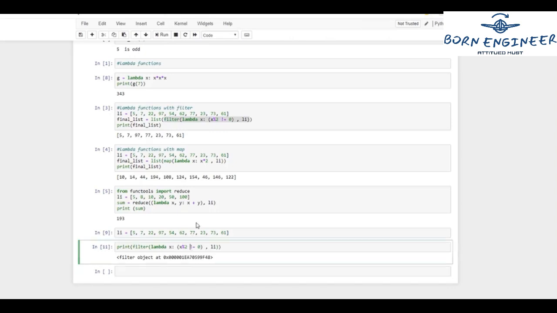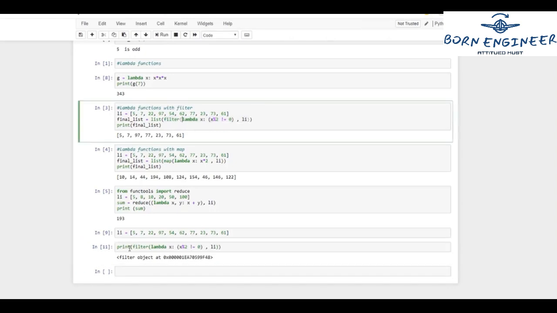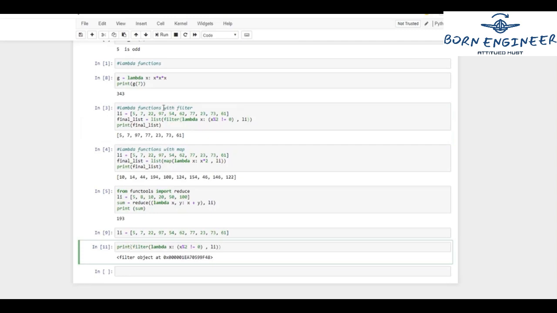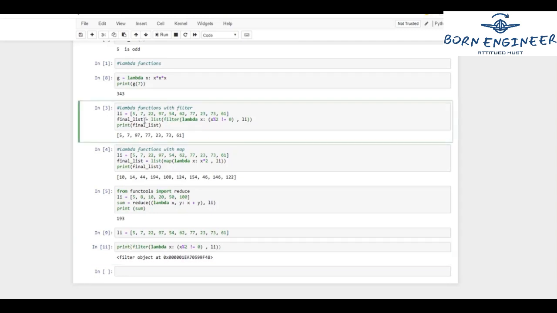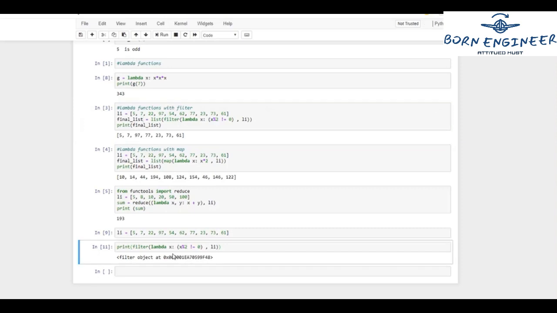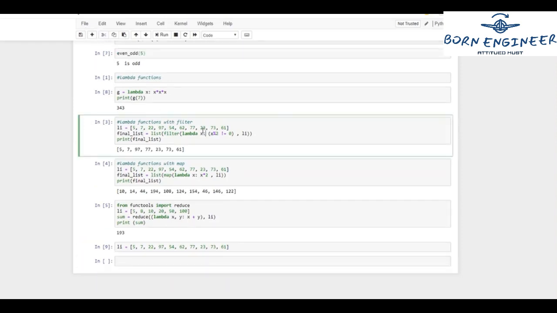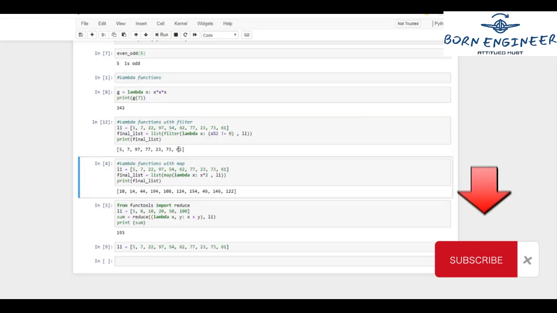Now that we have this, I will pass this inside a list and store it in a new list with the name final list. So let me cut this out over here. I have this result, which is the list of filtered values, and these filtered values are numbers which are not divisible by 2, or basically odd numbers. Those odd numbers are stored in final list and I print it out. And when I print it out, I get this.